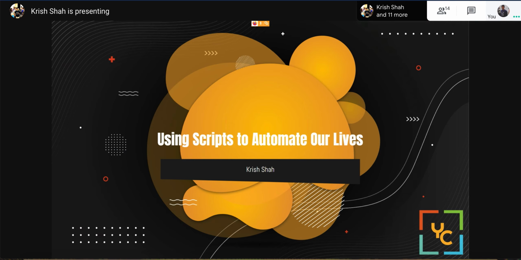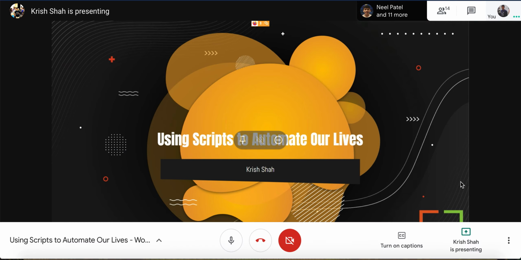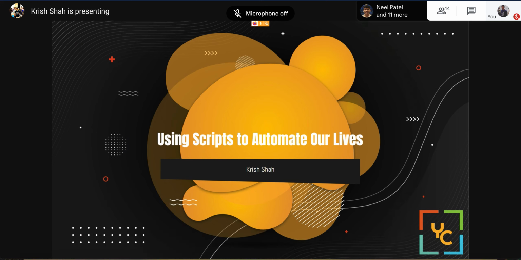The workshop. Today, we're just going to be learning how to use scripts and specifically how to use them to automate things in our lives. And what I mean by that is oftentimes we have things that we have to repeat over and over and over again. And we just wish, like, oh, I wish there was something that could just do this for me. And that's where scripts come in.